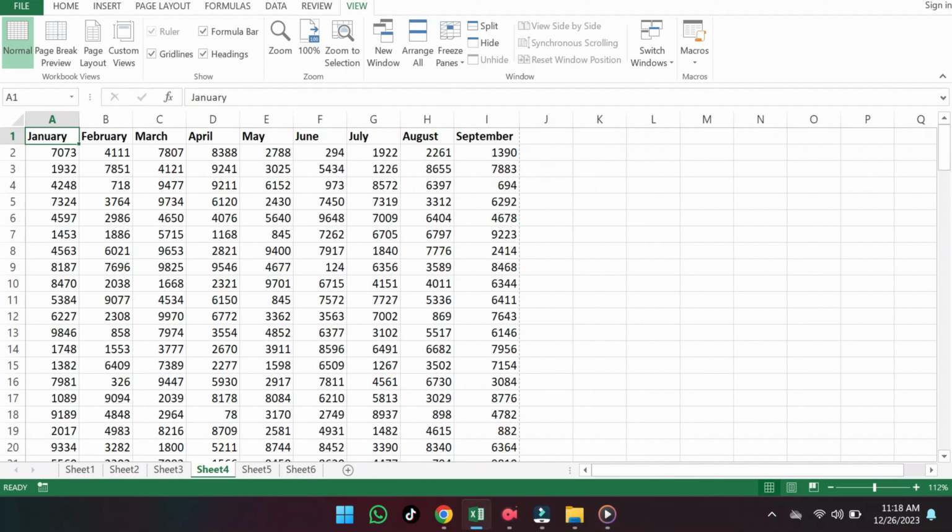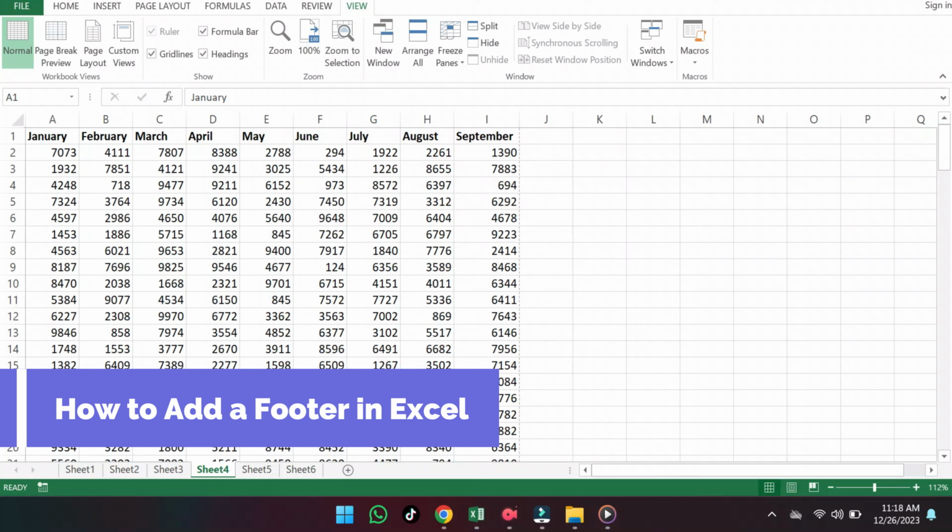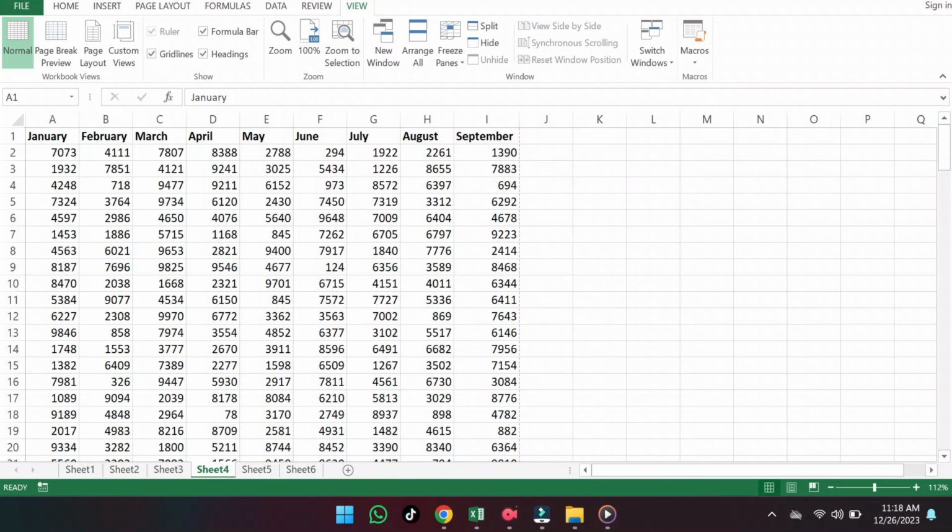Hey guys, welcome back. In this video, I'm going to show you how to add a footer in Excel, and we'll be discussing how to insert text, a picture, or page numbers into the footer of an Excel document in a quick and easy way. Let's get started. First of all, we need to display the footer in the sheet.